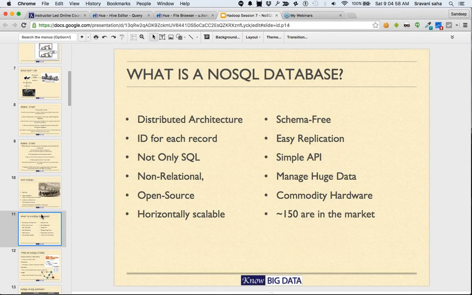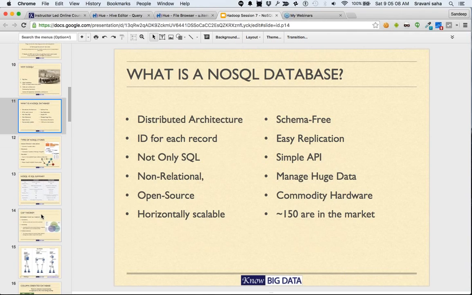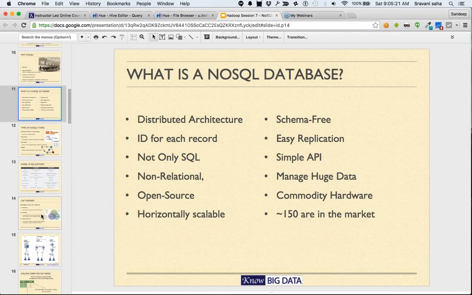Most of them do not have SQL. They provide a different kind of API for putting data in, and they run on commodity hardware. Commodity hardware is not defective hardware. Commodity hardware is an average computer which is good enough to run. It's not a very high scale system.